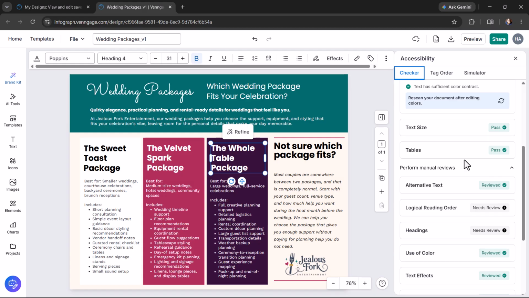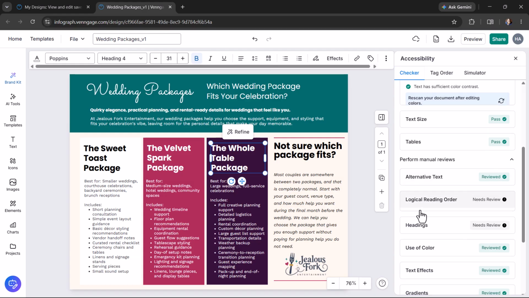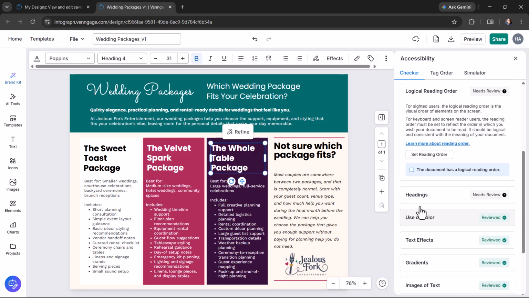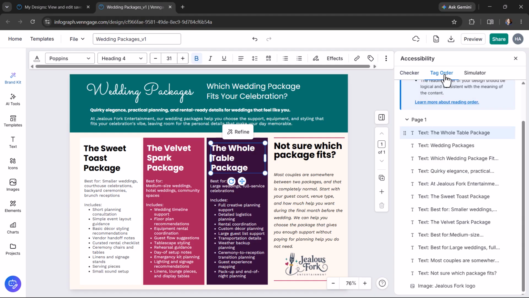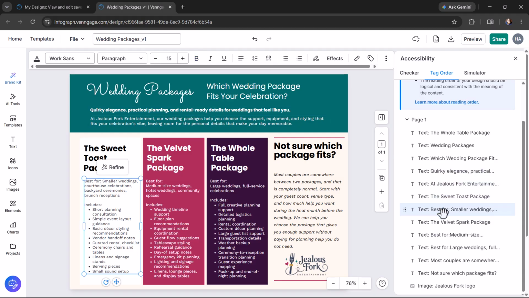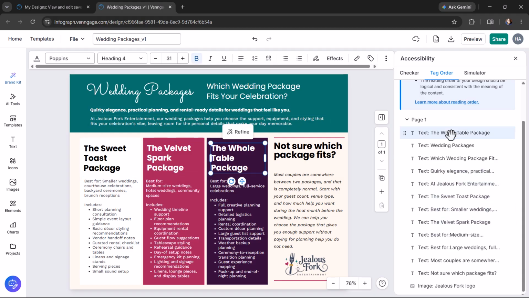Okay, and it's still saying that we have logical reading order that needs to be fixed. Clicking on that, we can then click the button Set Reading Order, and that's going to take us over to Tag Order. So here we have page 1. We can click on each individual one here to see how it will flow, and that's the order in which it will be read by a screen reader. And as you can see, this whole table package is starting first, whereas we should have wedding packages start first.